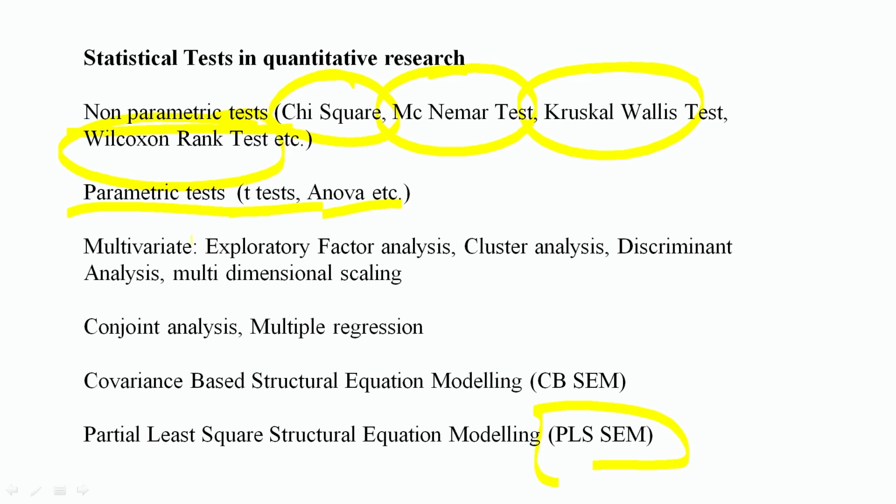And there is another type of test which we use with the multivariate. Multivariate analyses have multiple variables that we analyze simultaneously. Examples: exploratory factor analysis, called EFA, cluster analysis, discriminant analysis, multidimensional scaling, etc. Students who are at the PhD level may pay attention to these tests which I am talking about. If you are using quantitative or mixed methods, you should know how to use these tests and interpret the results.